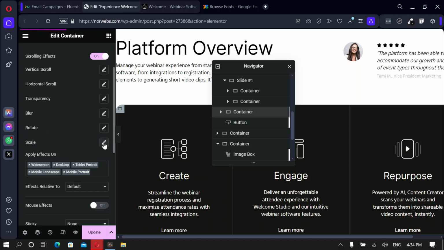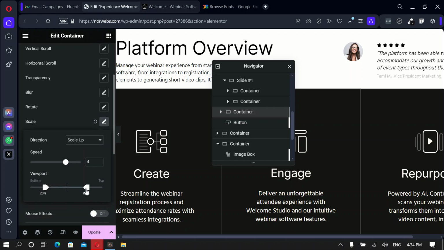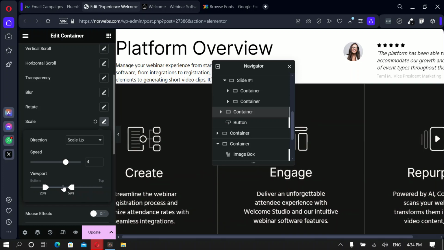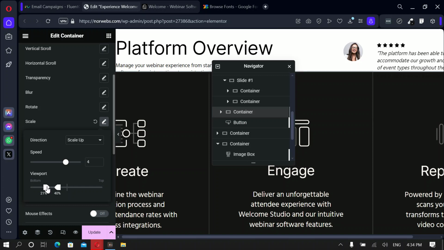We turn on the scale, and this has to be scaled up. Then let's bring this down. I've done this before, so bring it down to 40, and then take this to maybe around 25 or 20. I think 25.